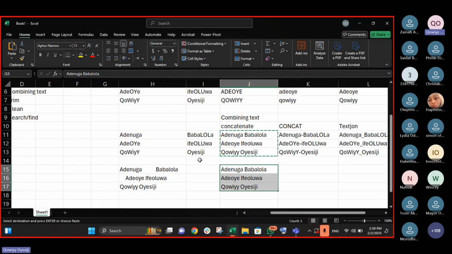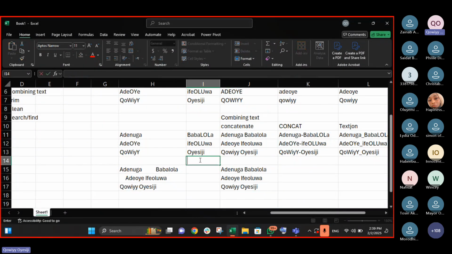Now look at what I want to do now. Okay, let me call this one length.